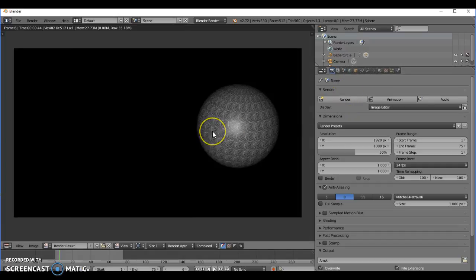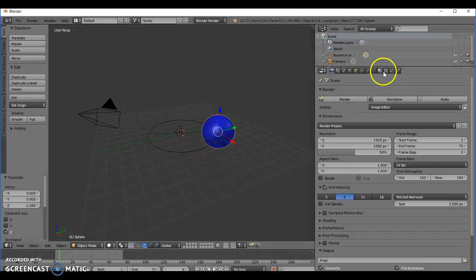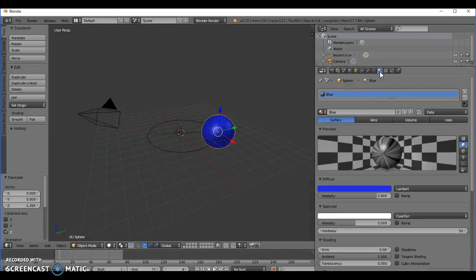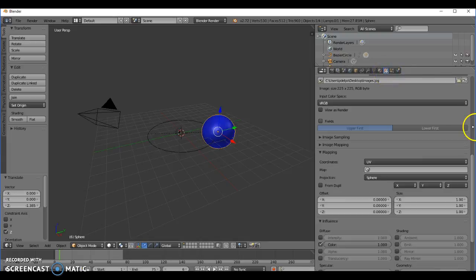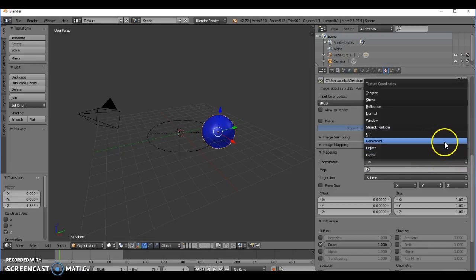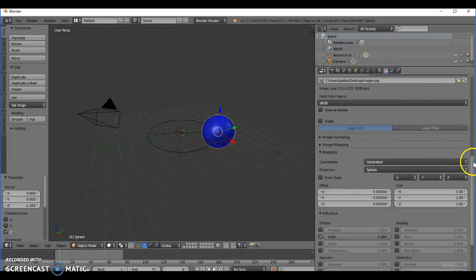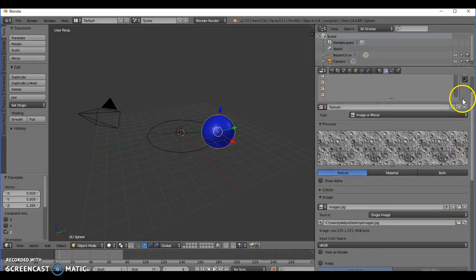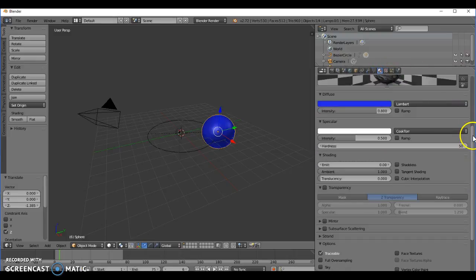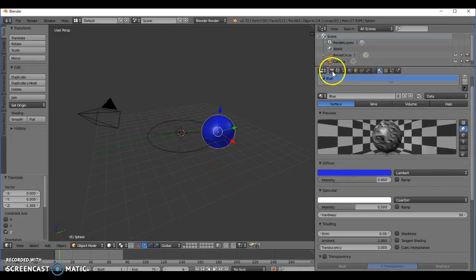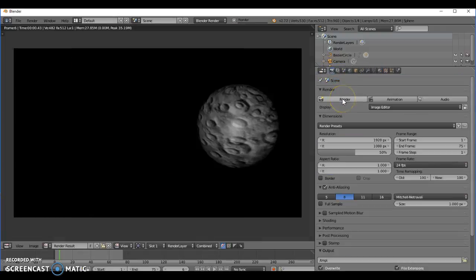And we can go back one more time. And again, you want to go to the texture. And we see it's UV. We can go to generated. And then let's try this again. And again, hit render. And now it actually looks like a planet.